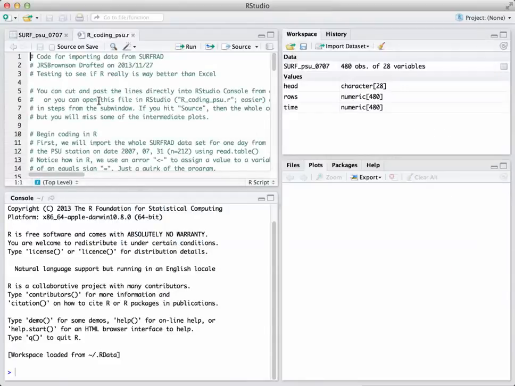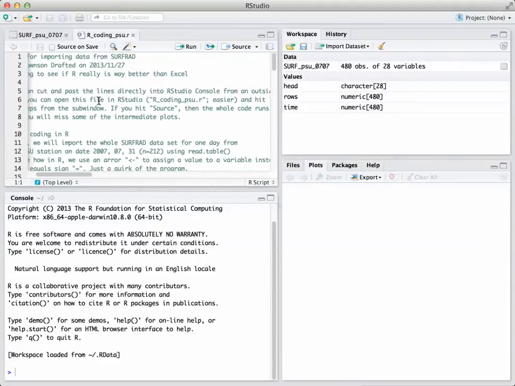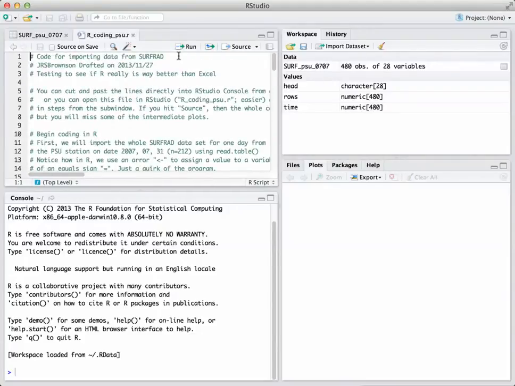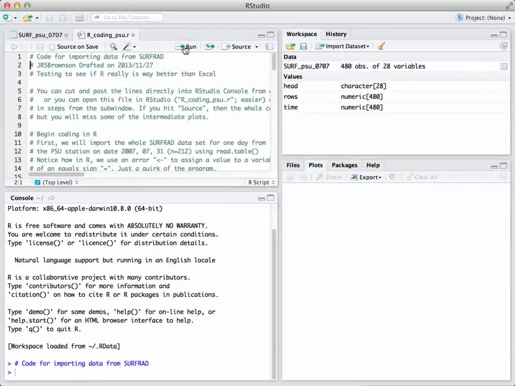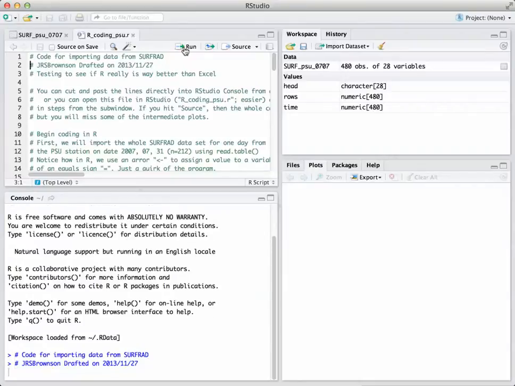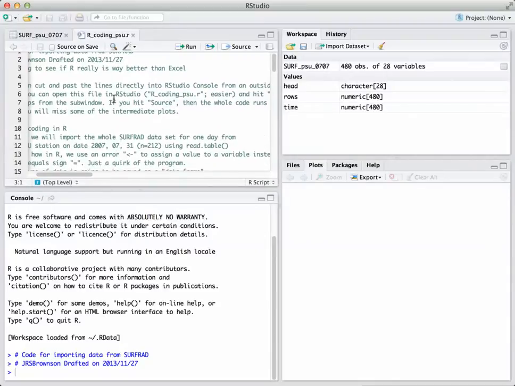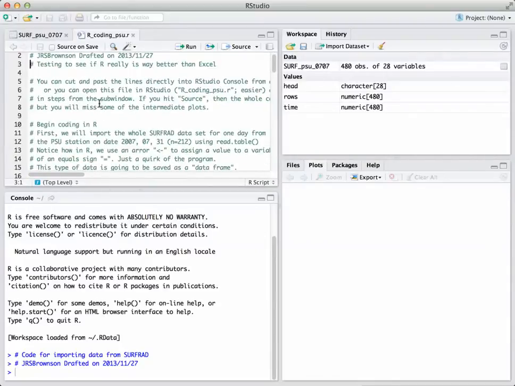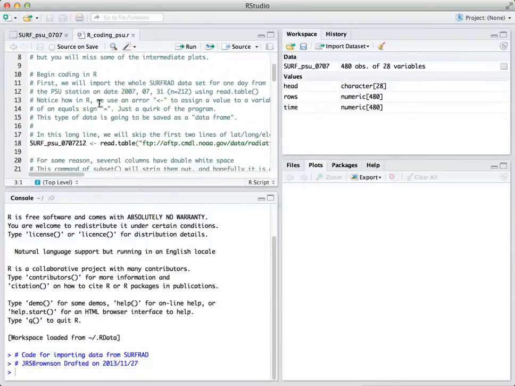So I open that up, and right away I've got code listed up here, and you're going to see that I have this button Run. If I hit Run, it actually executes the line that I was sitting on, line 1, hit Run again, and I execute line 2. Now, in R, the pound sign is just a comment, so it's not actually executing anything. I want you to just read through what I've written in here, begin coding in R.